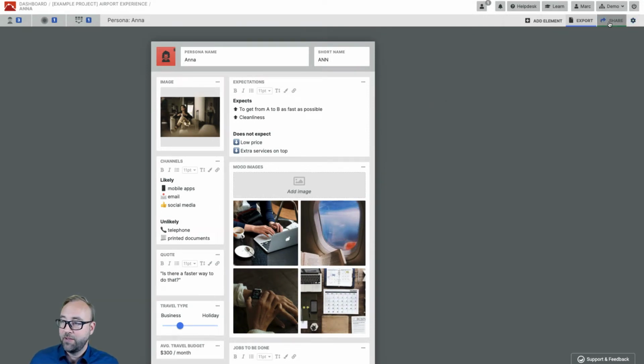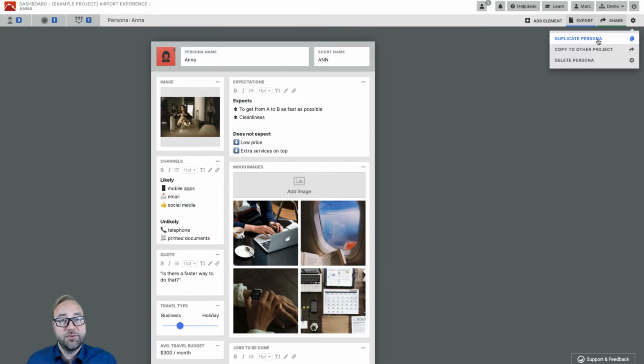Right next to it in the Tools settings, you can duplicate a persona. Really useful if you created a persona and you want to do more personas using the same structure within the project. Then you just need to change what's different there. If you'd like to use the same persona in other projects, you can copy your persona to another project, or you can delete your persona, of course.